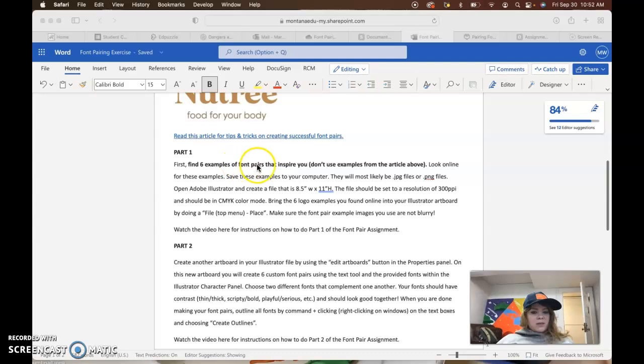So part 1, this is what we're covering in the video. We're going to find 6 examples of font pairs that inspire us, and we're not going to use examples from the article above. We're going to look online for these. We need to find images that are not blurry, and then we'll save them to our computer, 6 different font pairs that we like. Most likely they'll be JPEG or PNG files.